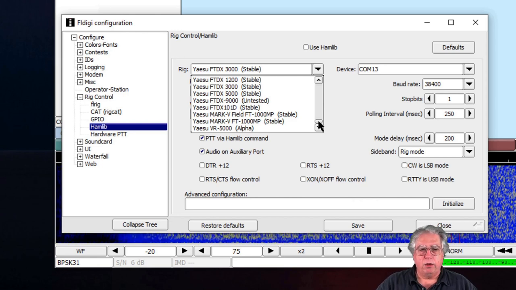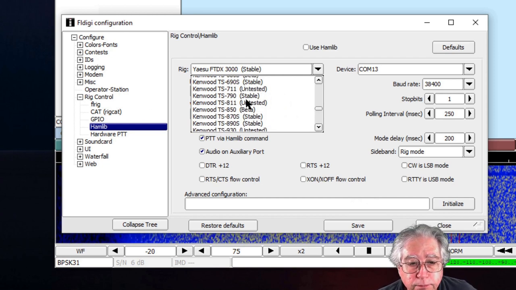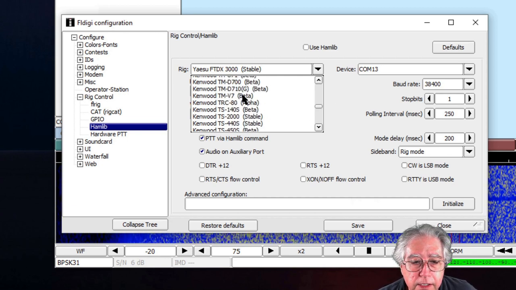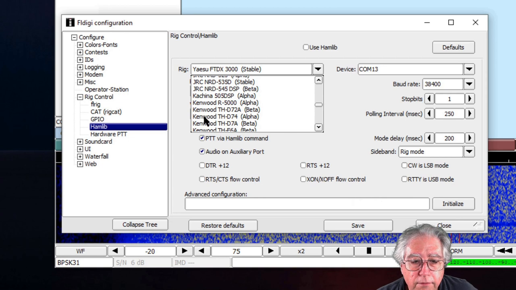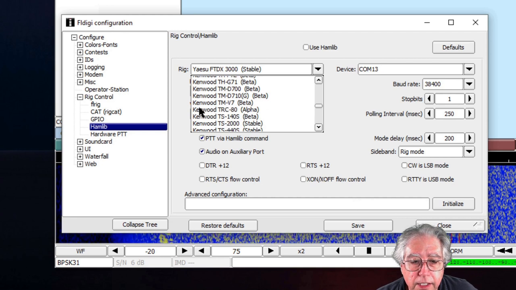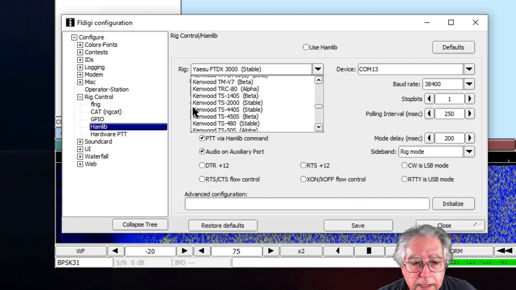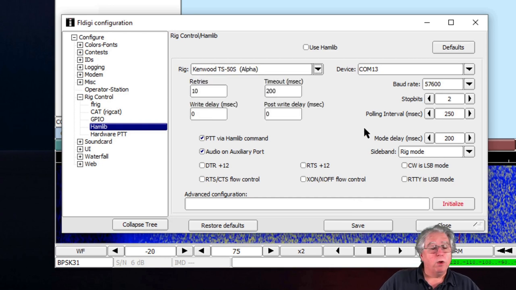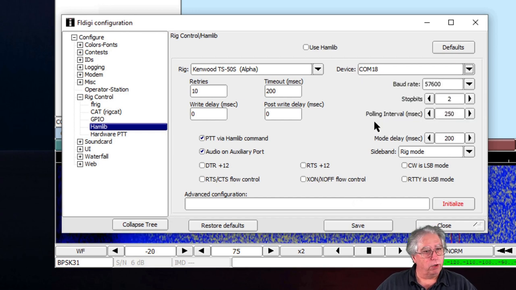HDSDR, it obeys a very, very old Kenwood set of commands. Very old. So what I'm looking for is, let's see, I'm trying to find it. Boy, there's a lot of Kenwoods in here. If I remember correctly, the one that it emulates the best is the, let's see, let's try the TS-50. All right. What COM port was that? Well, we chose 28 on one side, so 18's the COM port on the other.